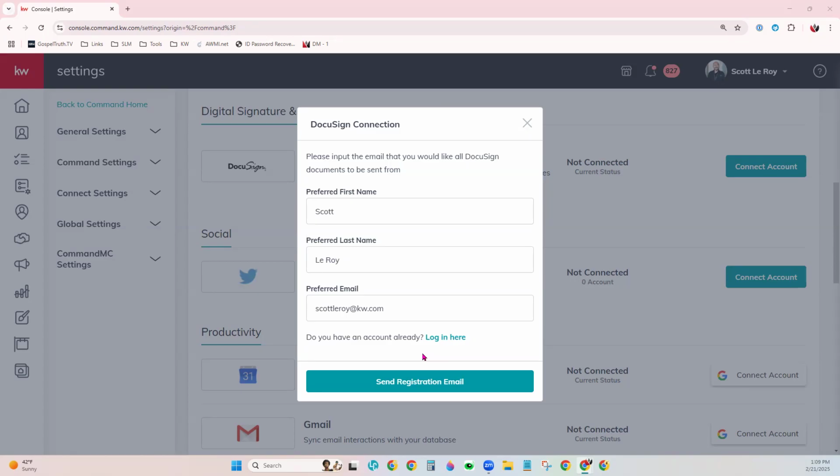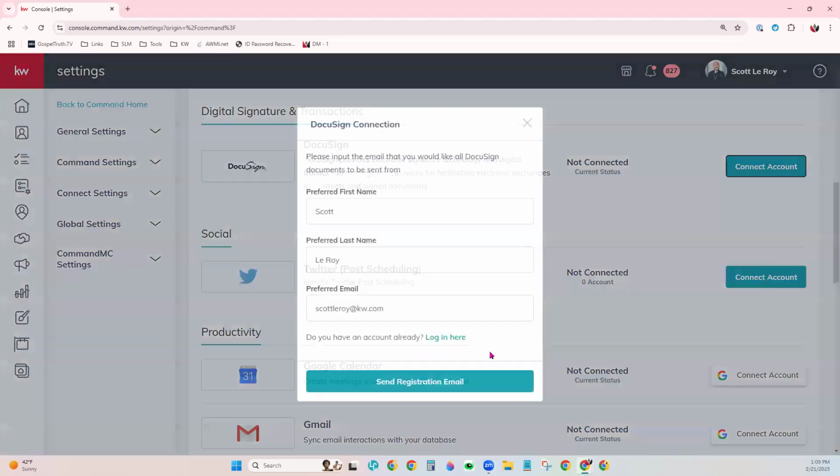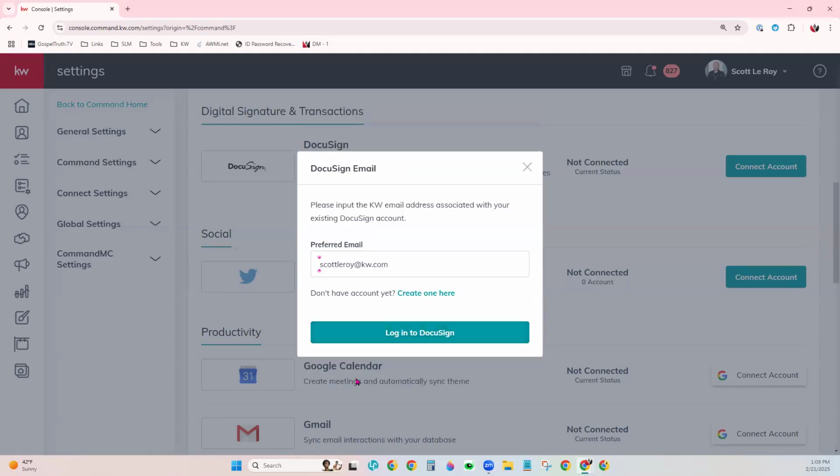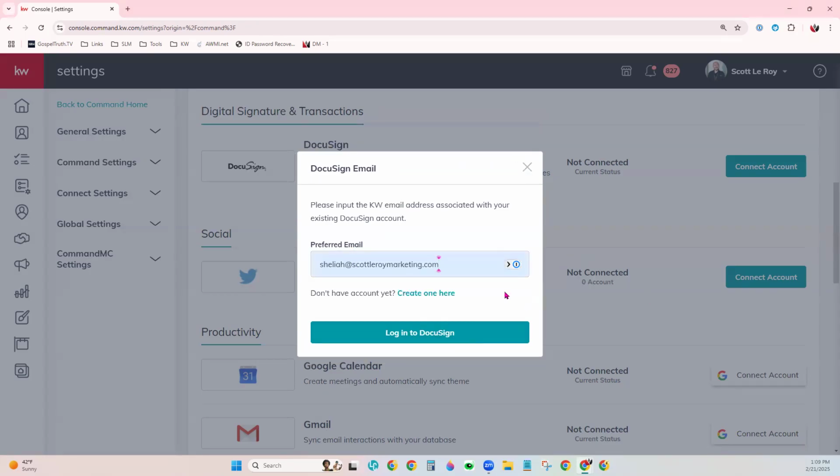If you already have a KW DocuSign account and you just need to get it connected to Command, you can, and let me X this out, you can click Connect Account, come back to the same screen, and just click Log In here. This is where you can go ahead and enter the email which you have your account set up under. Give me 2 seconds. There it goes. You would enter your email, click Log In.